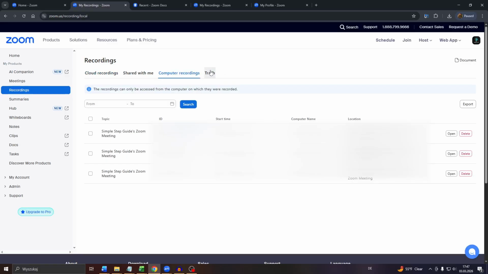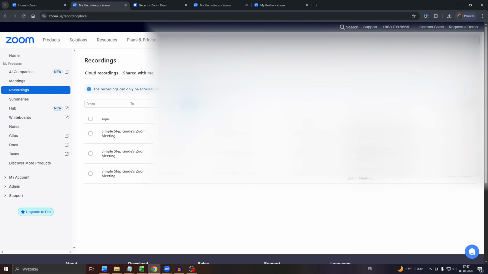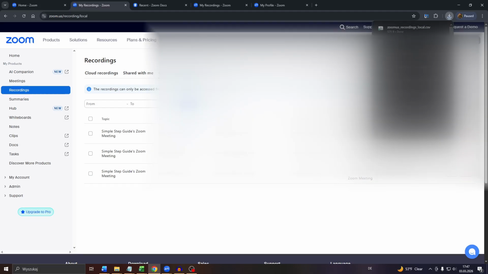So if you'd like to save them on your device, you will find them here, for example, and also the start time of the given meeting, the name of the meeting ID, and also the device here, as well as the location on the device. So you may open the given recording from here or export the entire list, for example, by clicking on export here. And that is going to save your Zoom recordings list as a CSV on your device.